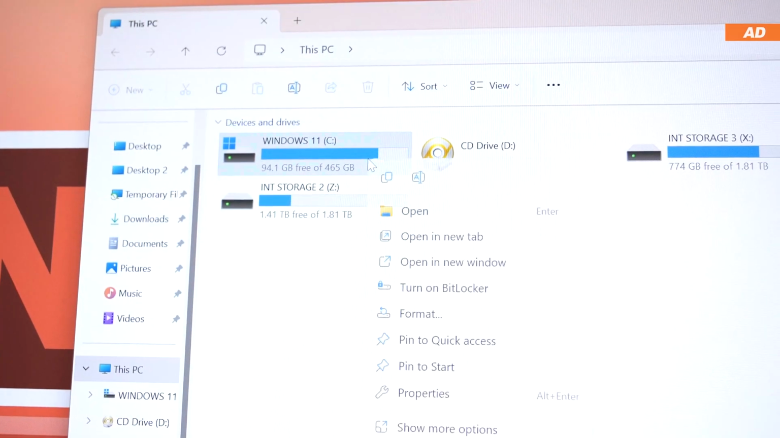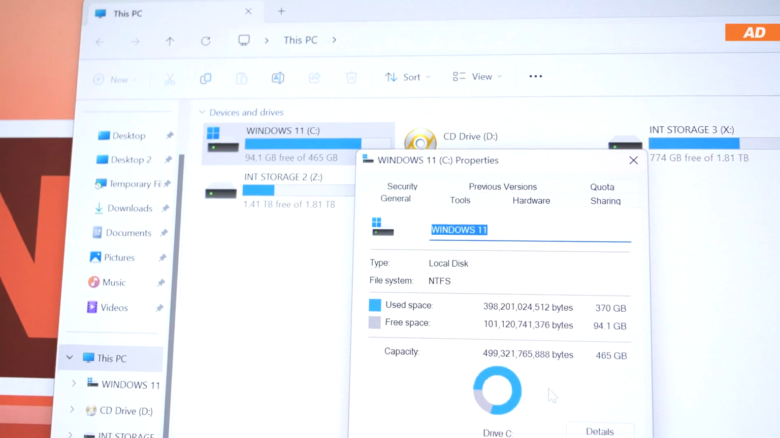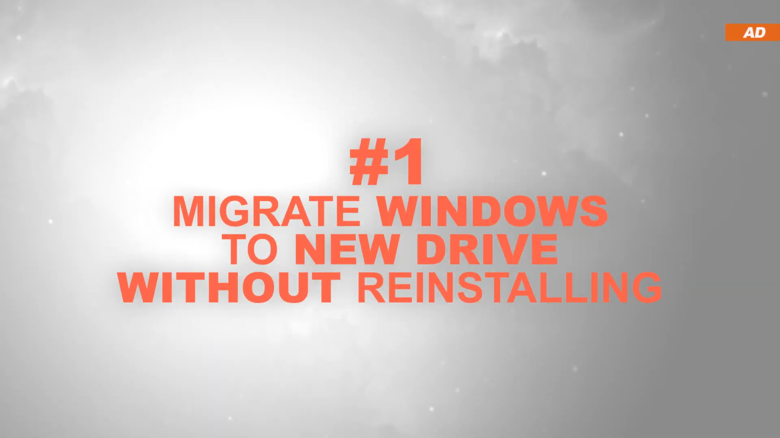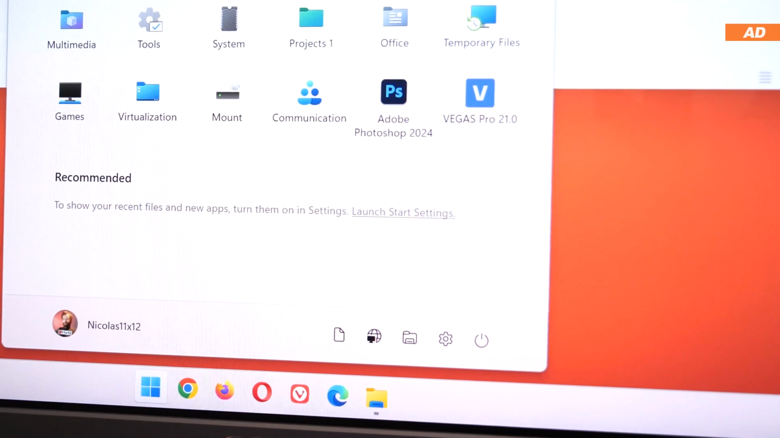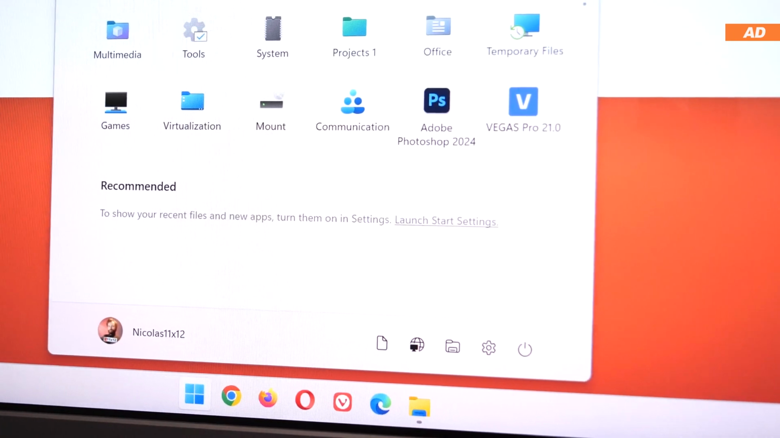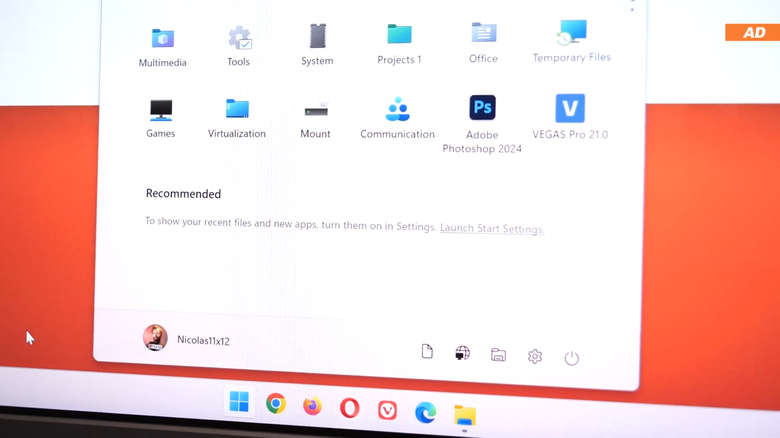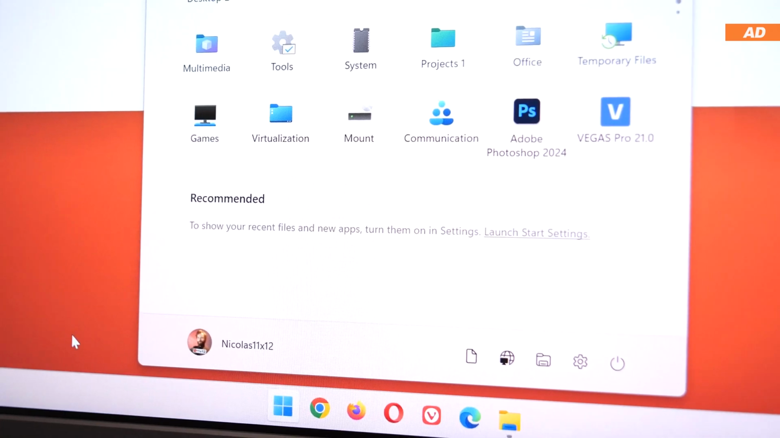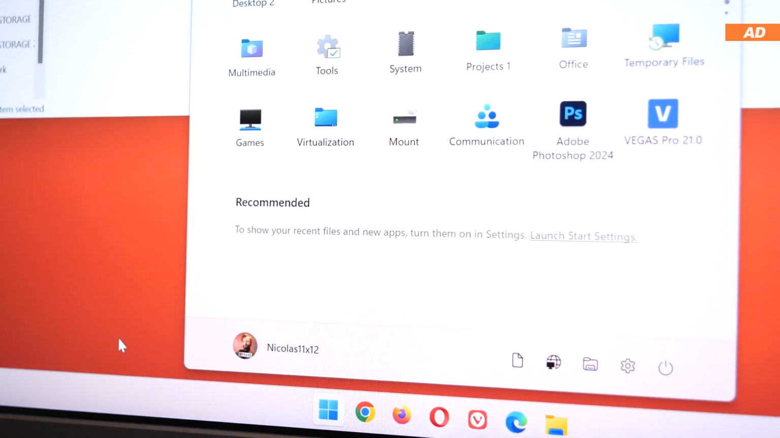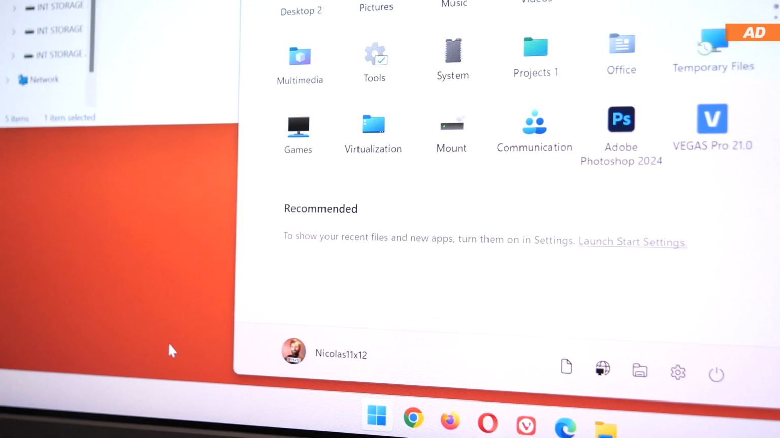Now, what are the different use cases for using such cloning software? Number one, migrate Windows to a new drive without reinstalling. Of course, you could just simply reinstall Windows, but that often eats up a lot of time and is annoying, depending on how many programs and games you have installed and what your customized settings are.